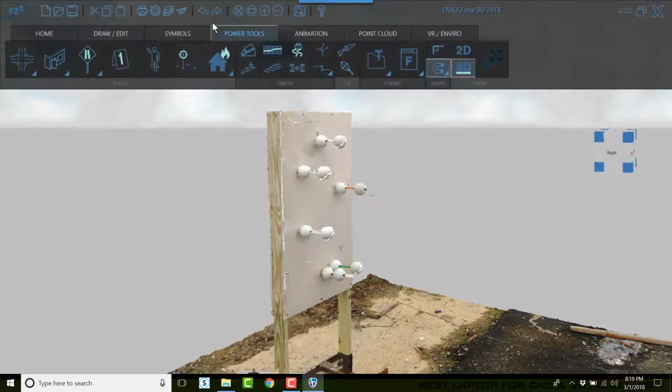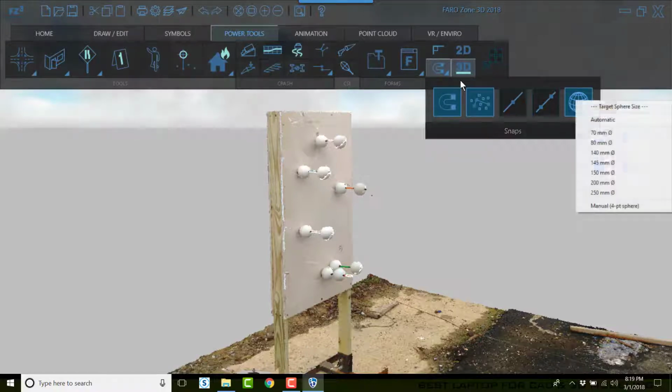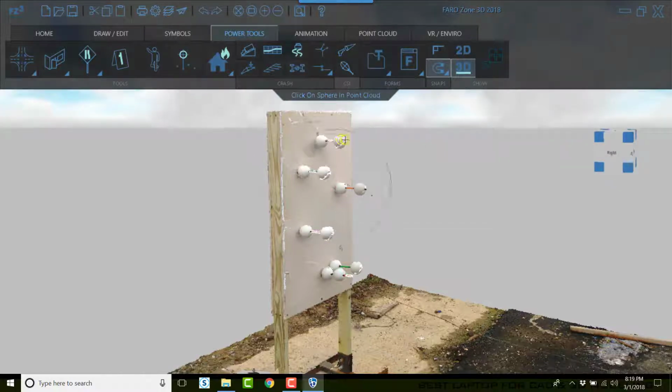Next, I'll go to Power Tools. I'll make sure that the Auto Snaps sphere selection is on. I'll tell it to find the spheres using the automatic mode. I'll click on my spheres one at a time and allow the program to calculate the sphere size and identify the center mass of each sphere.